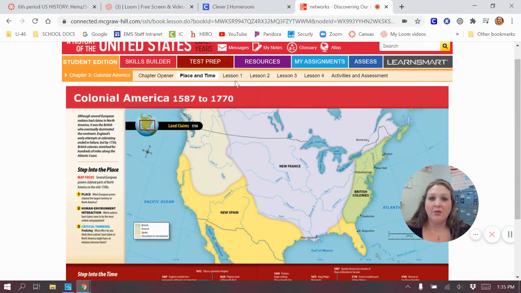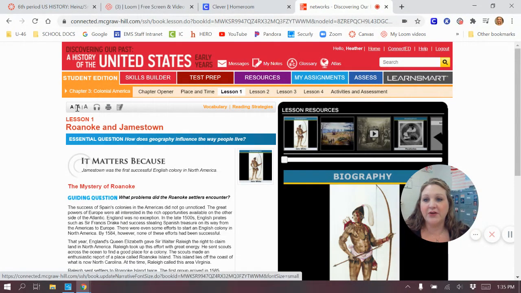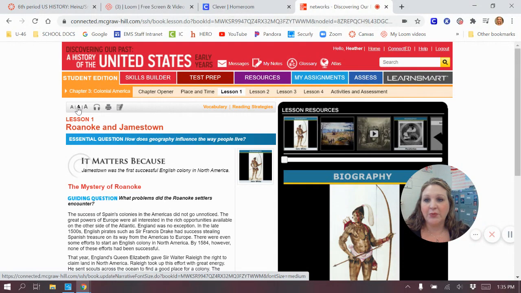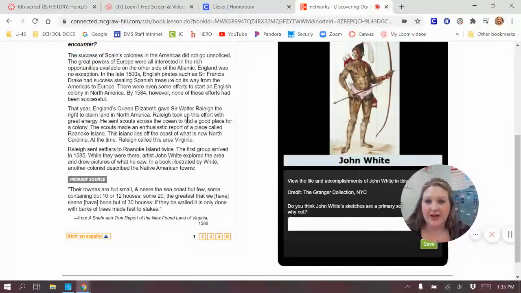And then again, up here at the top, we're going to see our lesson 1, 2, 3, and 4, and then activities and assessment. So you're going to click on lesson 1, and then it's going to take us to the text. You also have the option to change the size of the text here, from very small to a little bit bigger to a little bit bigger. I'm going to leave it on that largest size there, and then you're just going to go ahead and read the text.